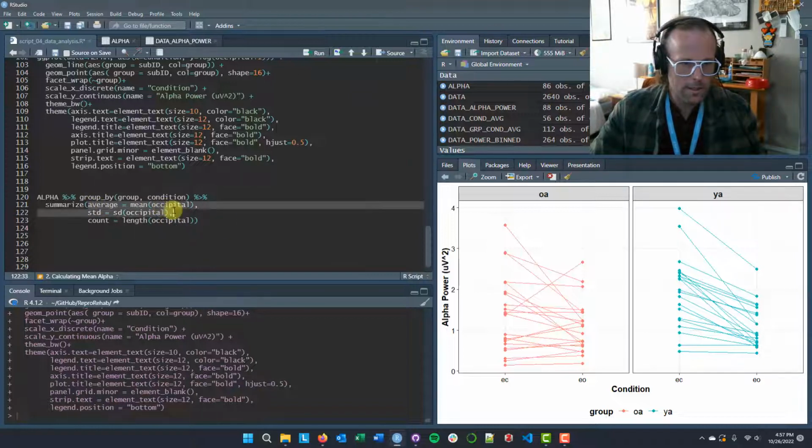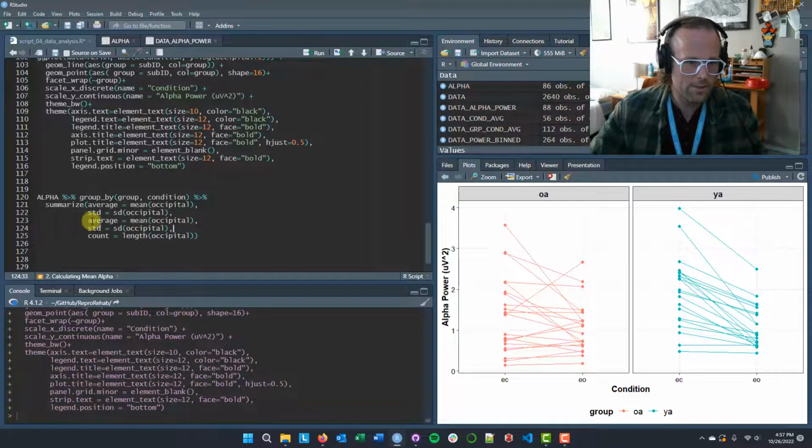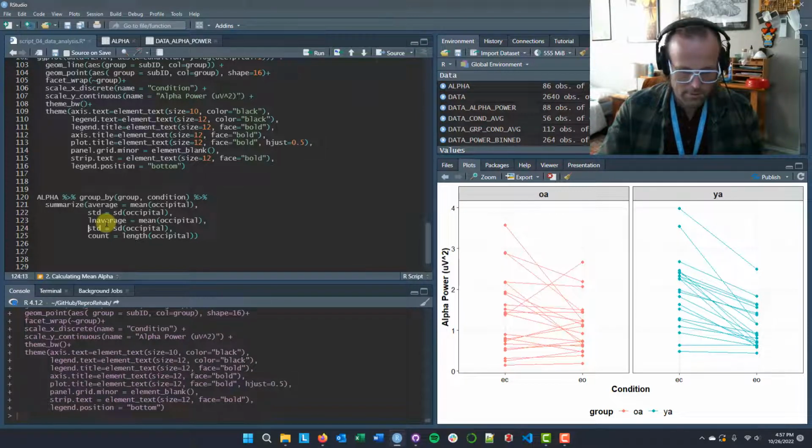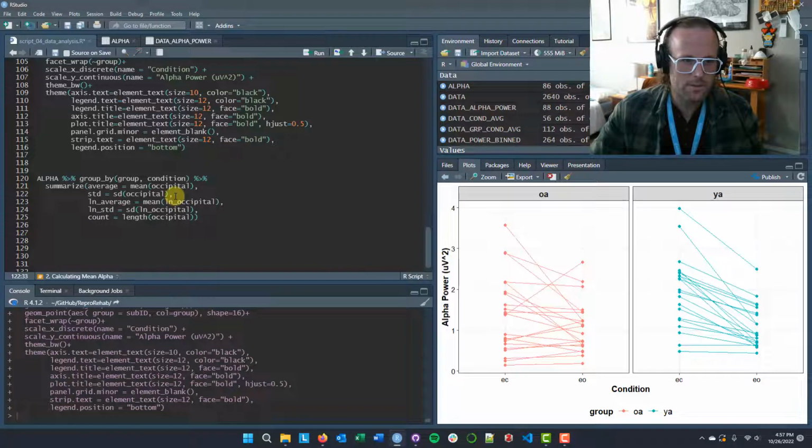And then, before we do that count, let me actually also do an ln average and an ln standard deviation. And we'll do that for our log occipital power. And we'll have both of those.